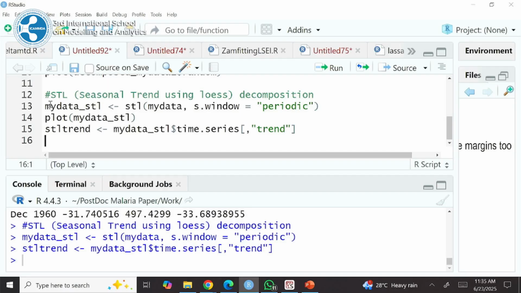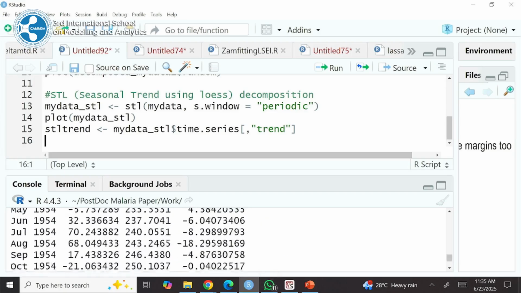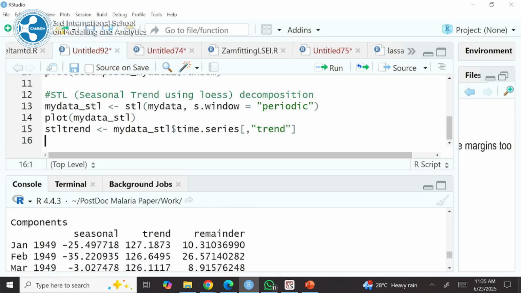I don't know what happened. So I had to rerun my STL decomposition again. I was thinking it's trend, but I realized that it's not. If you look at the name of your columns, you can see that there's seasonal, trend and remainder. So now let's plot our STL trend.